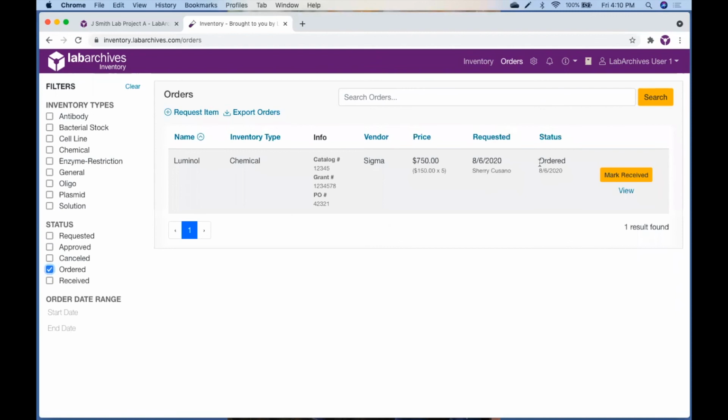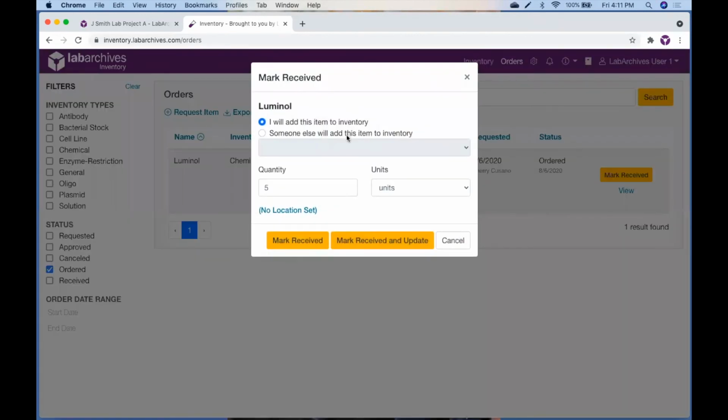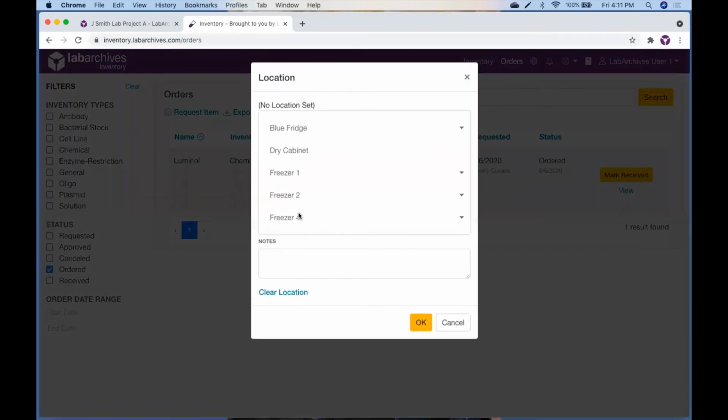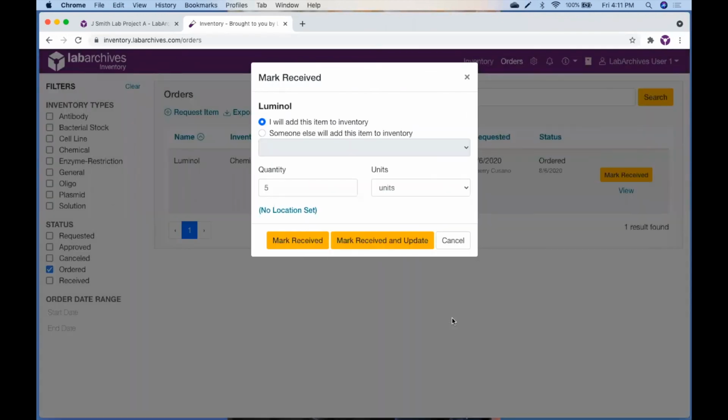Once that order has been placed, you can change the status to say that it is now ordered. You can enter how much you ordered and the information is updated. The requester can also see this information. When this item physically arrives at your lab, the items can be marked as received. You can indicate who stored it, how much is stored, and the location of this item. Whether this is a new item in your lab or replacing depleted items, this will add a brand new record into the system.